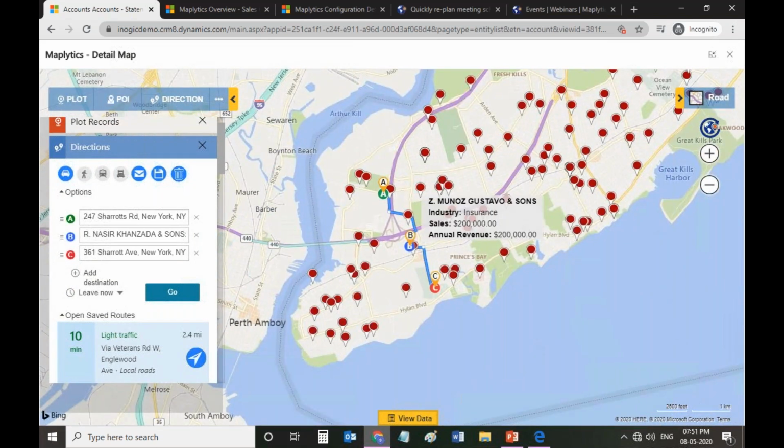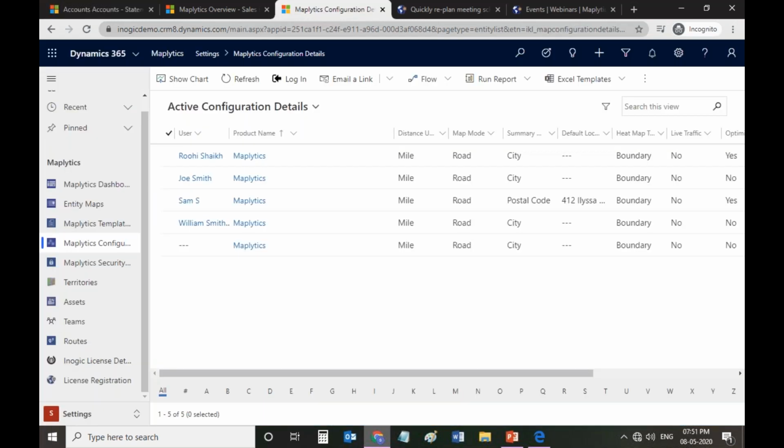So you can see I have selected only one waypoint, but this has given three waypoints directly. The reason for this is that these are the two waypoints that I've already selected within my configurations as my default origin and destination. So basically, you already know that the Maplytics configuration detail records are for the individual users that are available within the Maplytics team.